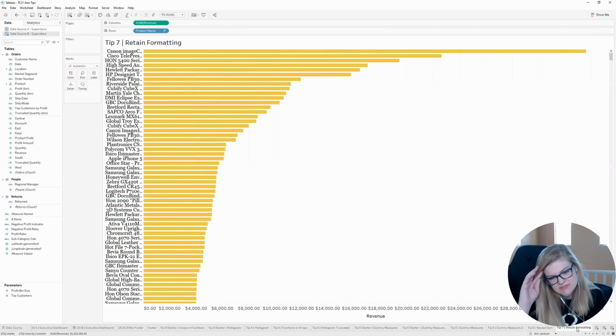My second tip comes from Lorna by way of Corey Jones. This is one of my favorite tips after I saw it. I use this in my day-to-day job all the time. And that is how you can retain formatting for dimensions or measures or fields in general by using ad hoc calculations. So I've got a simple bar chart here that has the product name and the revenue across them.